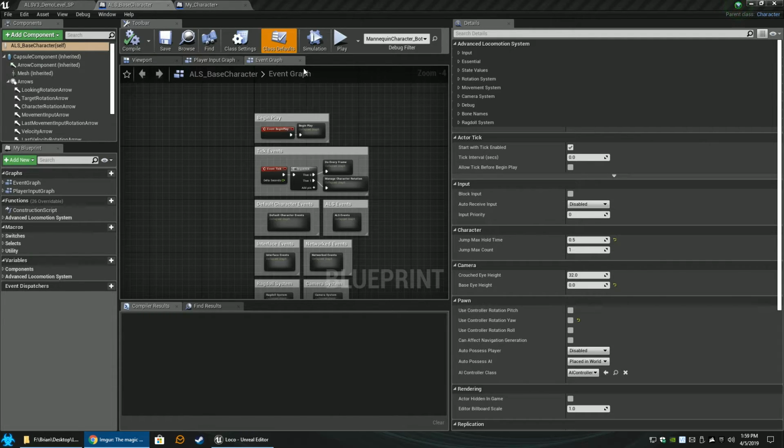from the weapon component system, and we're going to need them in the ALS base character, because one main thing is some of them need to be replicated, some of them don't. So we need to make sure that when we go through there, we don't create a variable on the fly and then it's not replicating properly. We want to keep this compatible.